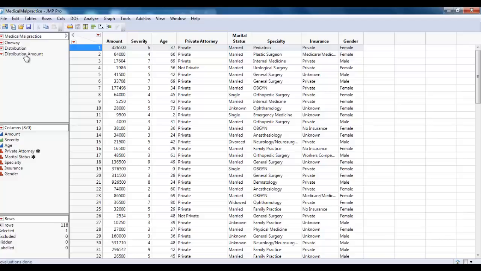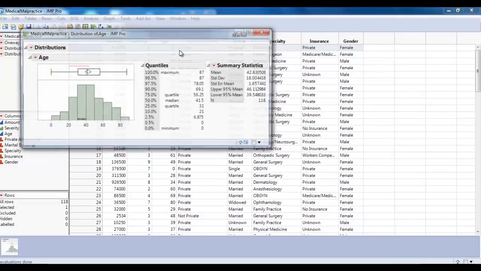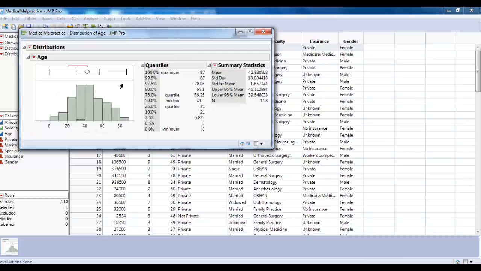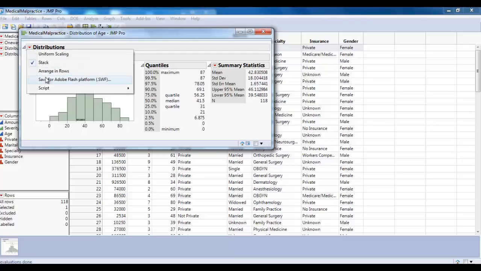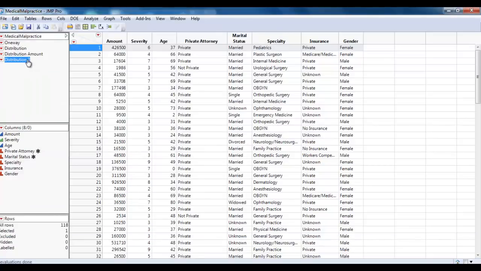It's called distribution amount, and now we do a distribution of age. It's very close to normal. You can see the second quartile very close to the mean. So the middle of the diamond represents the mean, and they're very close, almost symmetrical, not completely normal. The average age is about 42.8. I will save this script as distribution of age.